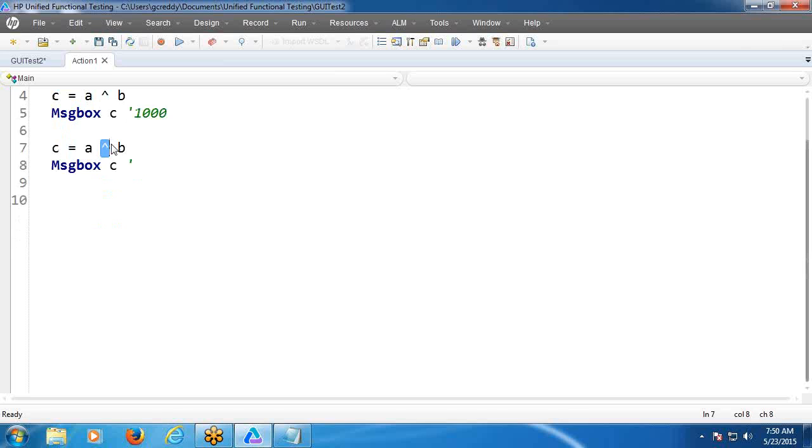A multiply B. 10 into 3, 30. Next, division. A divide B. See, this is general division. It returns a floating point value, 3.3333 like that.